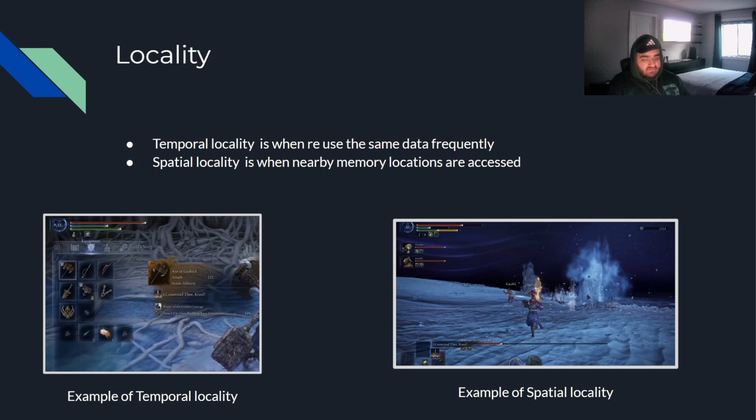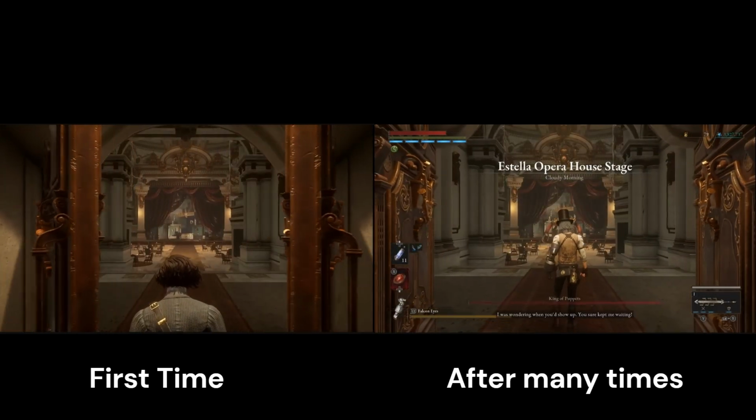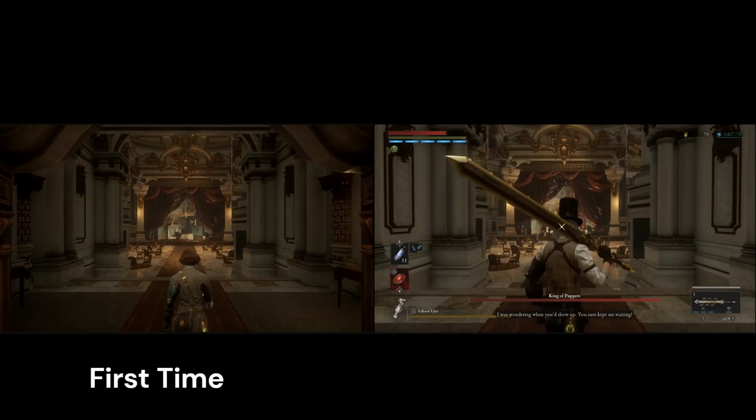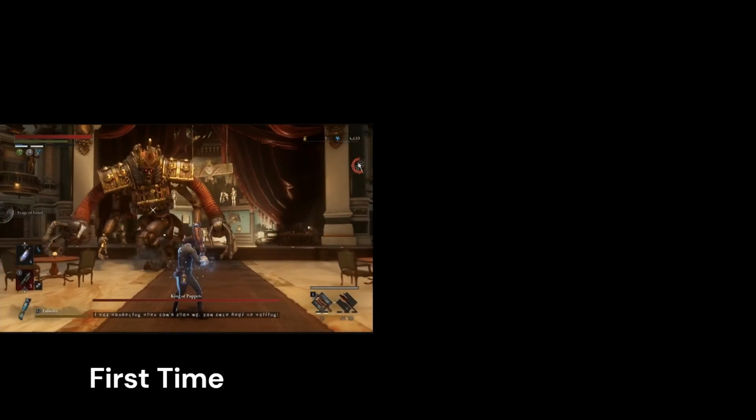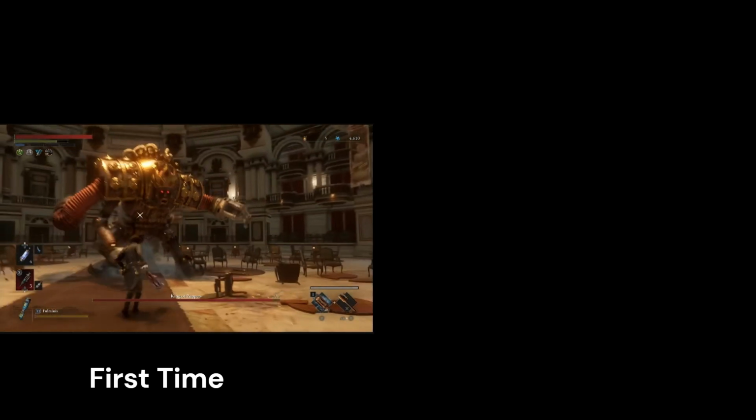The cache takes advantage of both types of locality by keeping frequently used or nearby data ready, speeding up the performance significantly and providing a smoother and better experience overall. Notice how the first time you load into a map or the boss right here is slow? The game pulls all that data from storage, usually an SSD or even slower, a hard drive, and places it into the RAM or cache. If you do a second attempt or load again, it loads faster, and that's why it takes longer the first time.